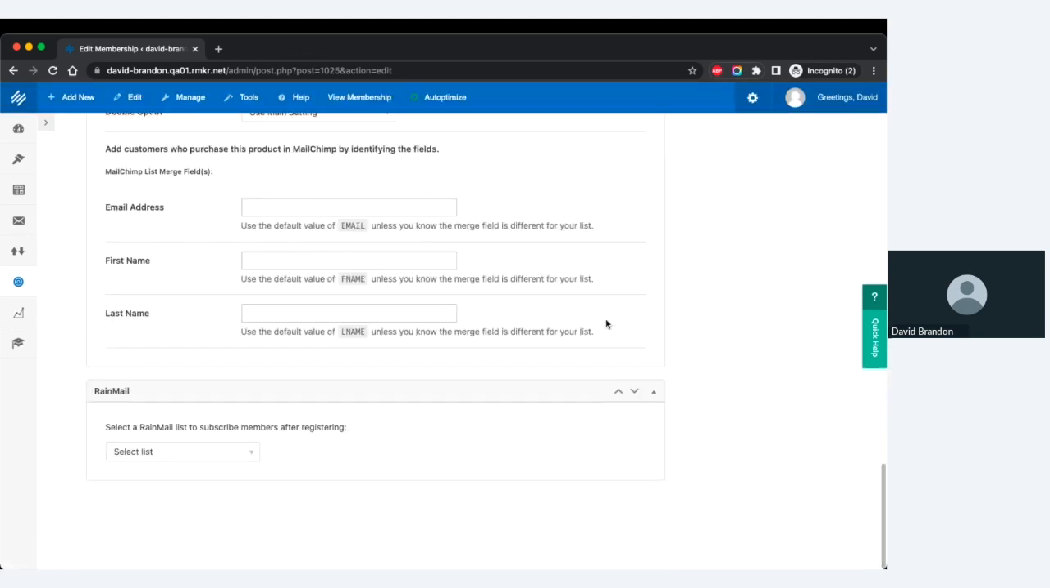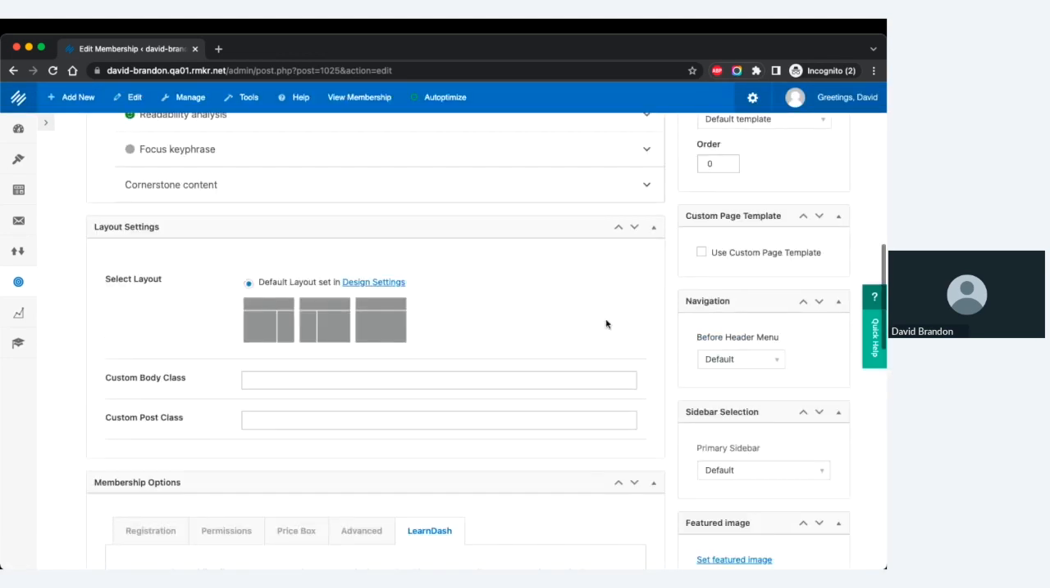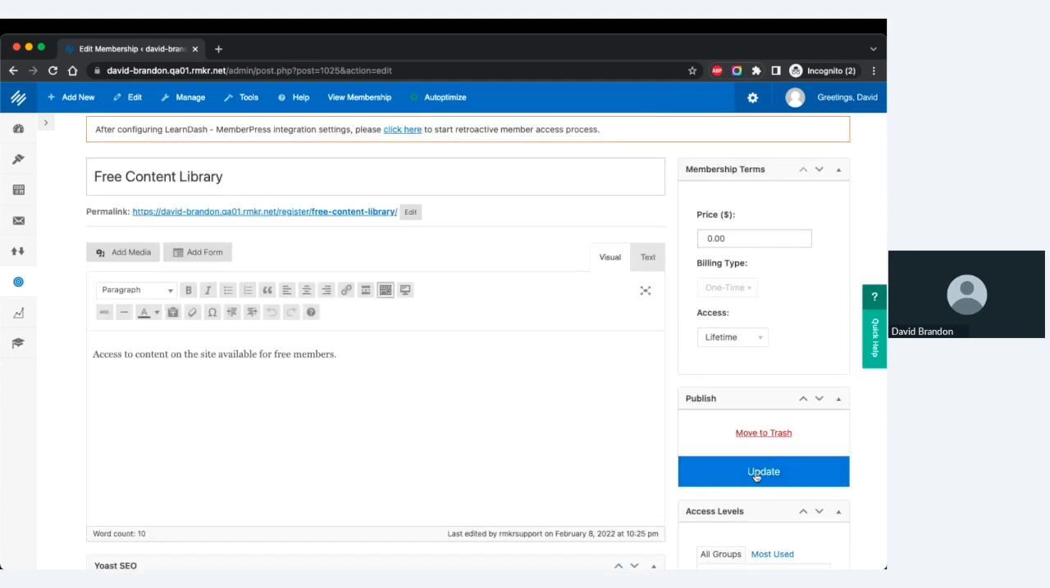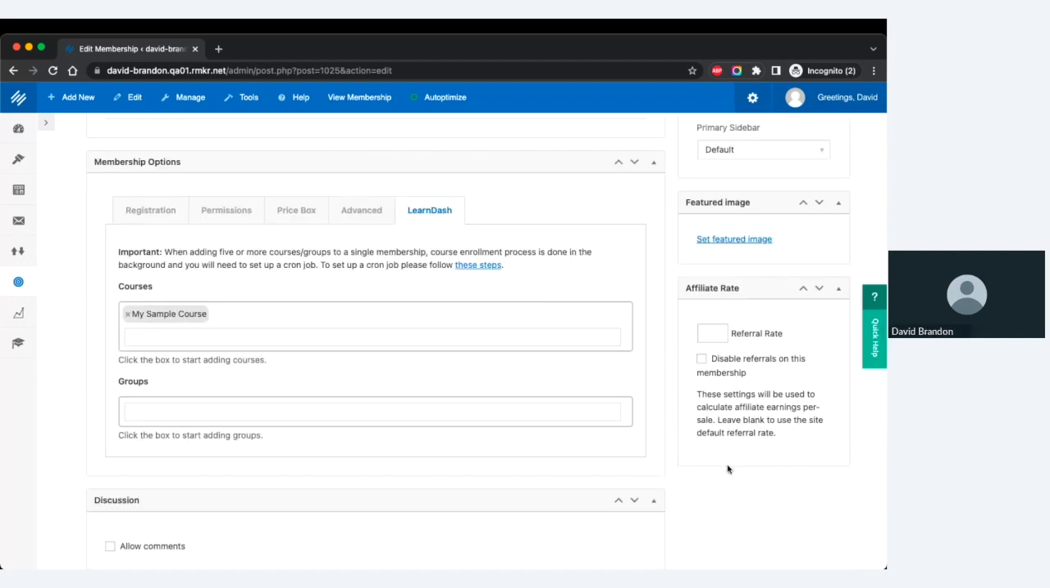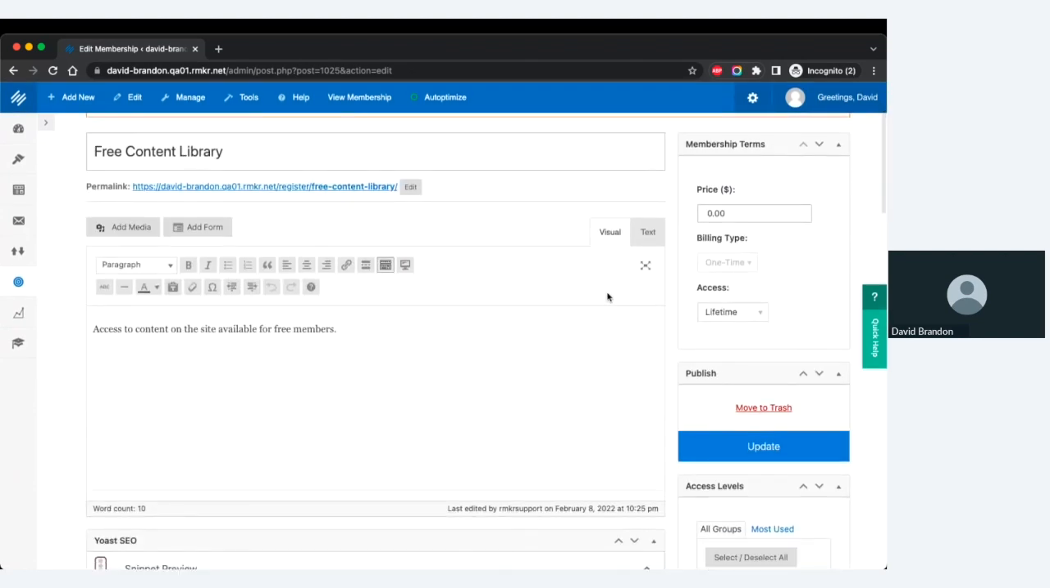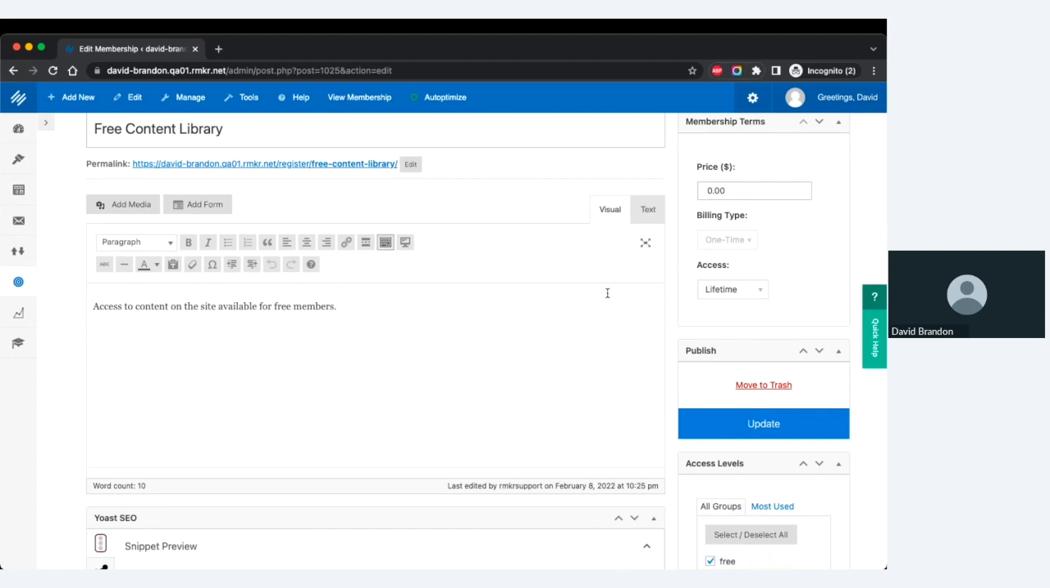And we can go ahead and hit this update button here. You can, of course, add multiple courses if you have multiple courses that this membership should have access to. You see that box there, the box allows me to add multiples if I have more than one. It'll string them out there in a line. That's as simple as it is. If you have LearnDash courses already made, that's how you add them to a MemberPress membership.